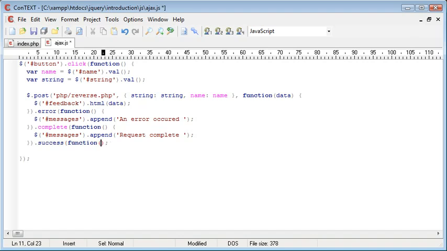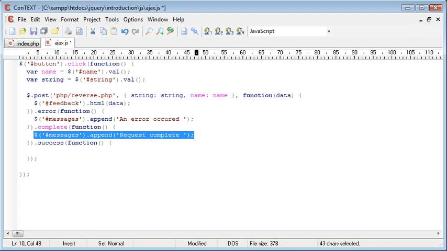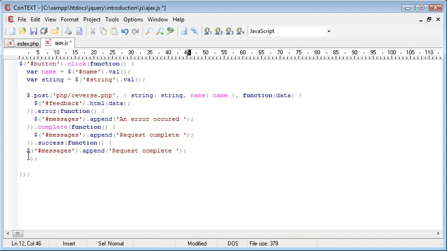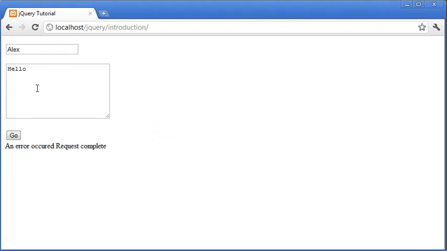So inside here we create a function and we pull that down, and we can copy and paste this into here, and this will be messages.append request successful. Okay, so now when we return here and we click go again, you'll see that it's appended on, but we have an error occurred and request complete. However, we don't have a success message.